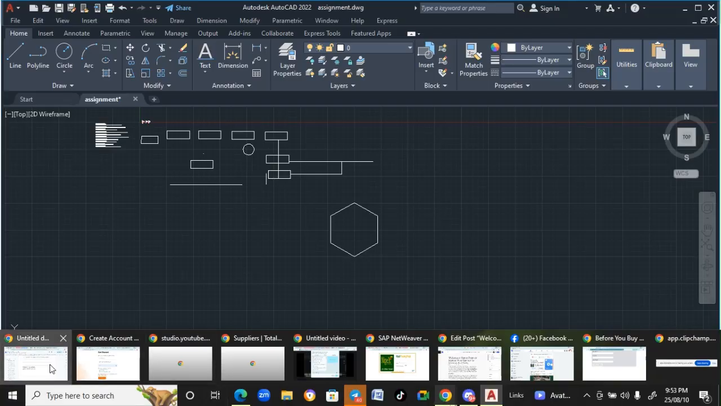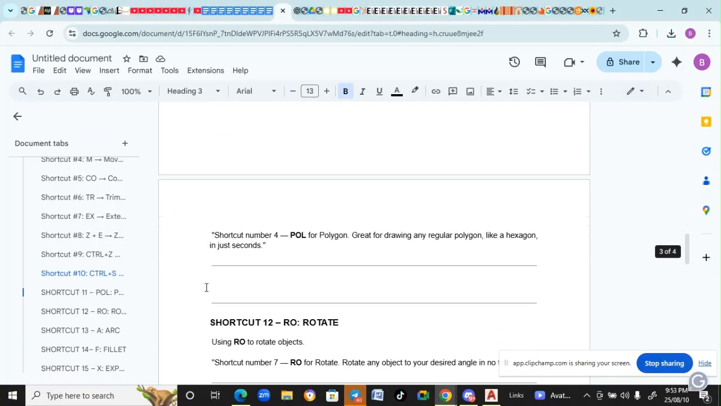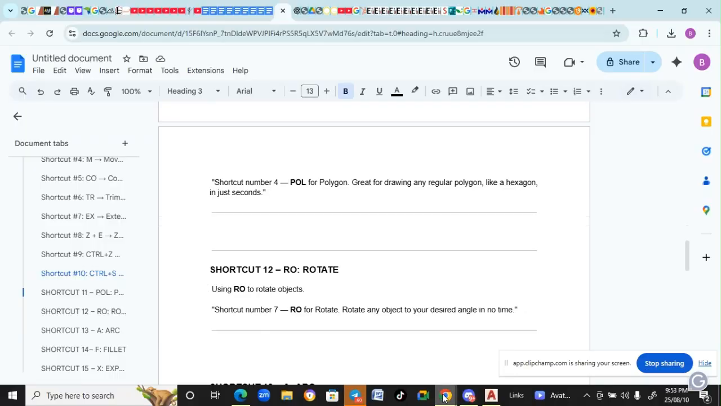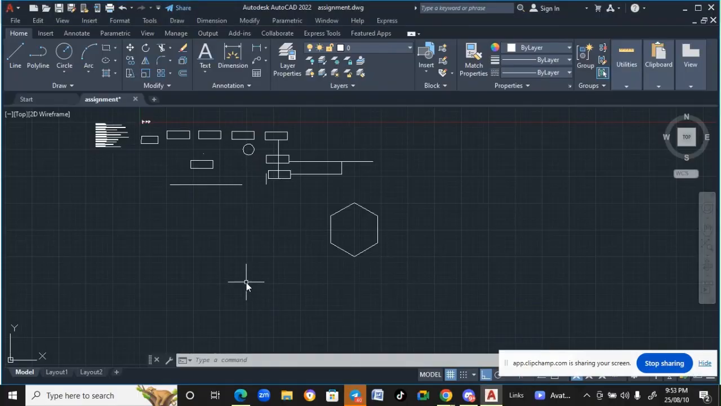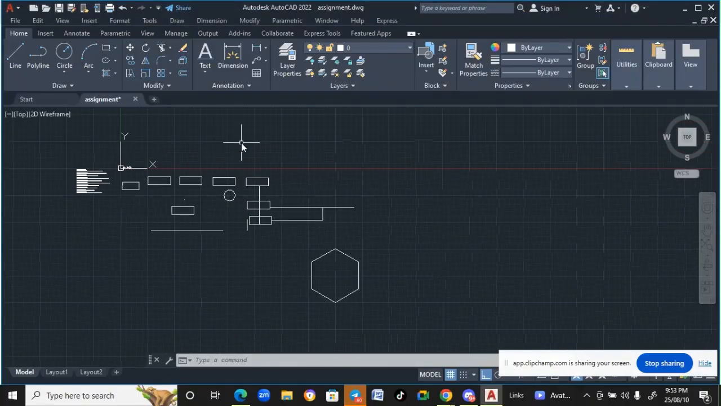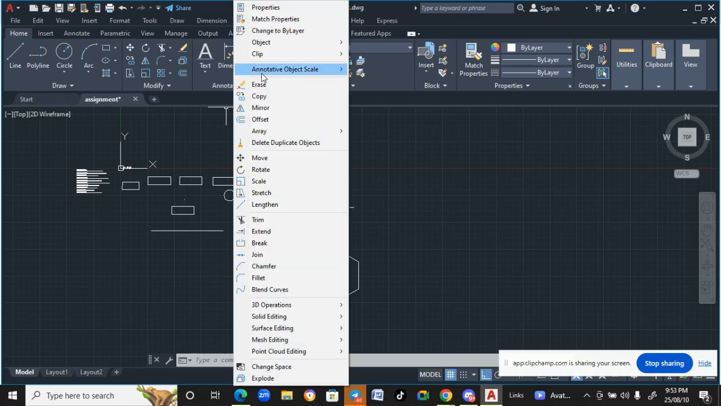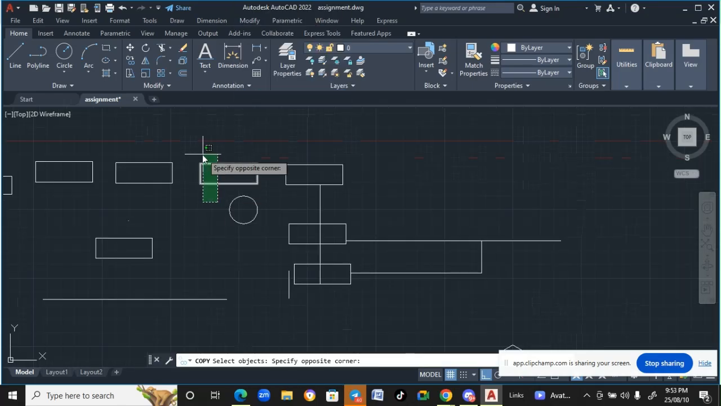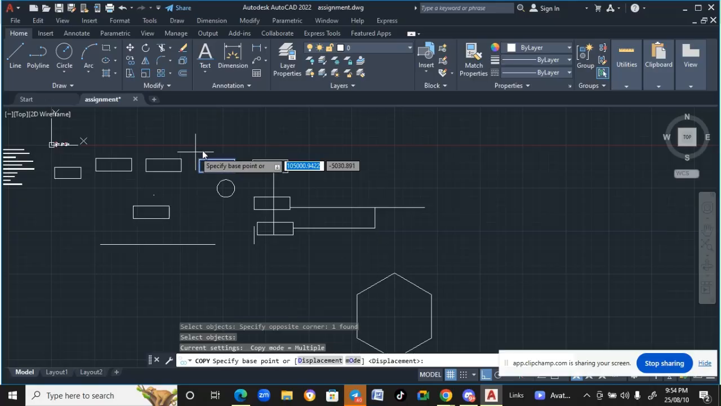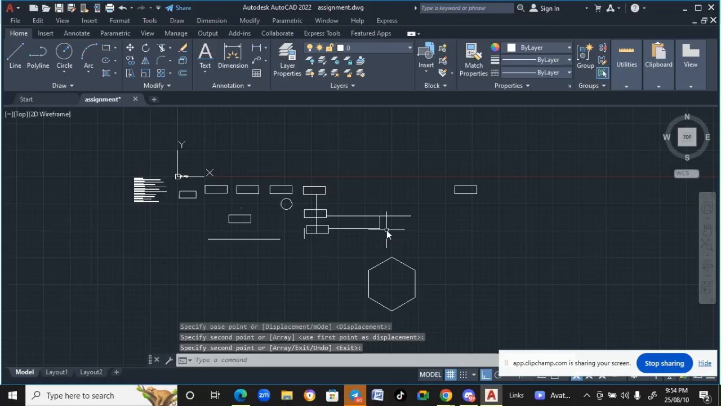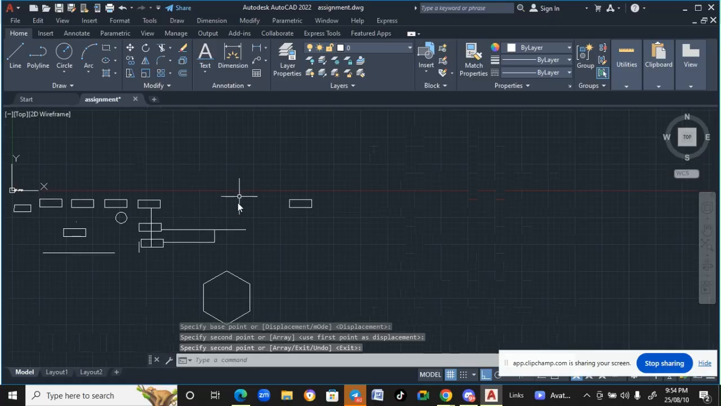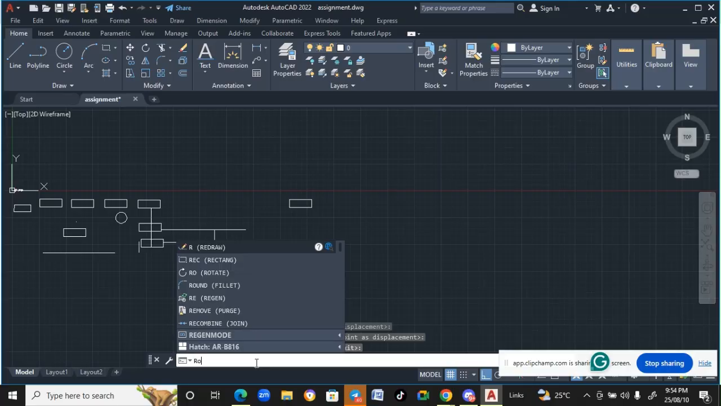Then the next is rotate. You can rotate a work. Let me copy first of all. Remember, I've shown you how to copy with a shortcut, so let me copy the other way so that you still remember in case you have forgotten. As I want to rotate this, you type RO, and we pick rotate.